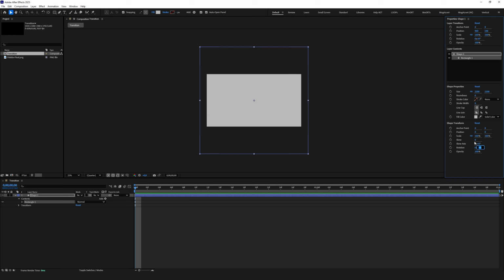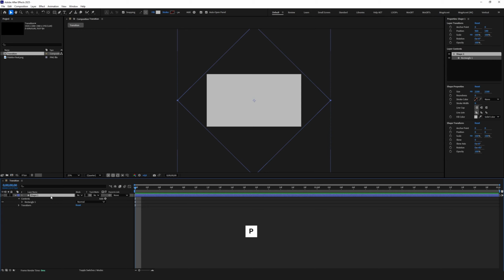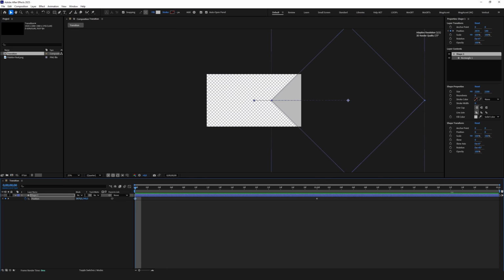Go to the beginning of the timeline and press the letter P to reveal the Position property. Click on the stopwatch to create a keyframe. Go to the 1-second mark and create another keyframe. Go back to the first keyframe and drag the shape to the right to disappear from the composition.